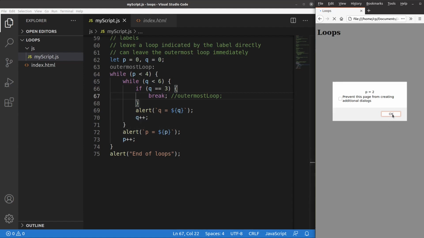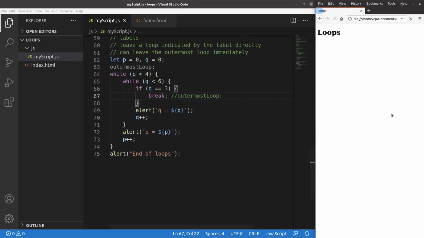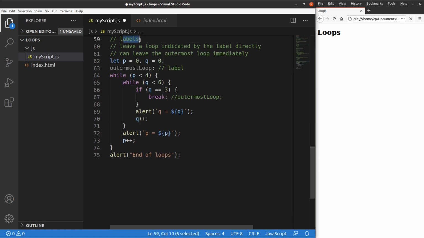p equals 1, p equals 2, p equals 3, and how about p equals 4? The while loop condition will fail, so I'm not going to print out p equals 4. Instead, I will simply say that I will end the loop, because I've already quit the outer while loop as well. So I'm going to do the rest of the code indicated by the alert window on this line. Okay. So this is known as the label. When I have the label, I'm able to quit the loop indicated by the label name. Okay, so that's the idea of a label.